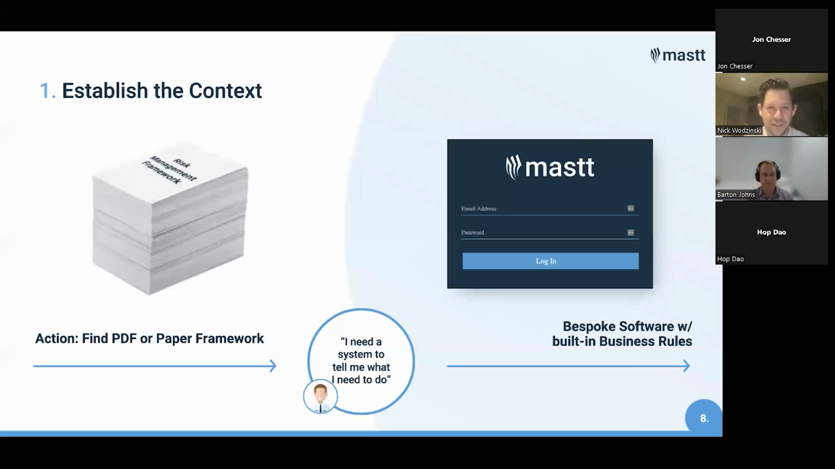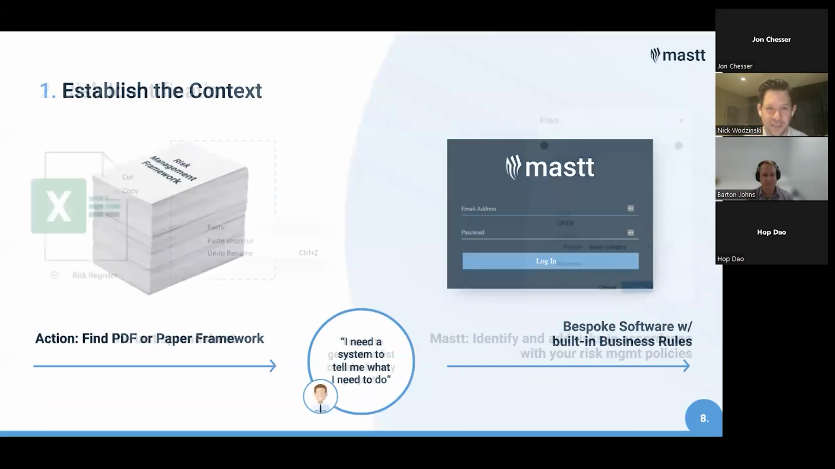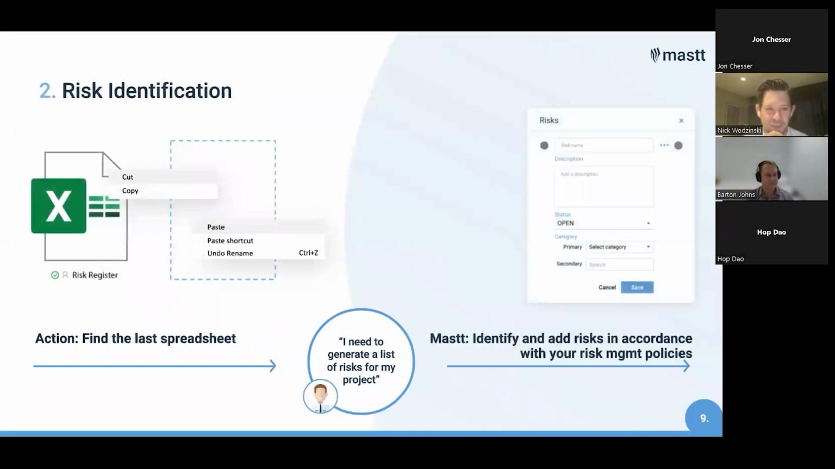So after we set the context, it's really important to start figuring out what are all of our key risks. And we might just consider risk identification and analysis and evaluation and setting your mitigations all together here.